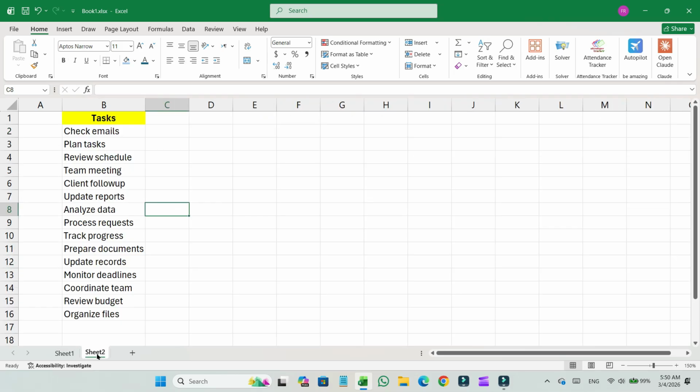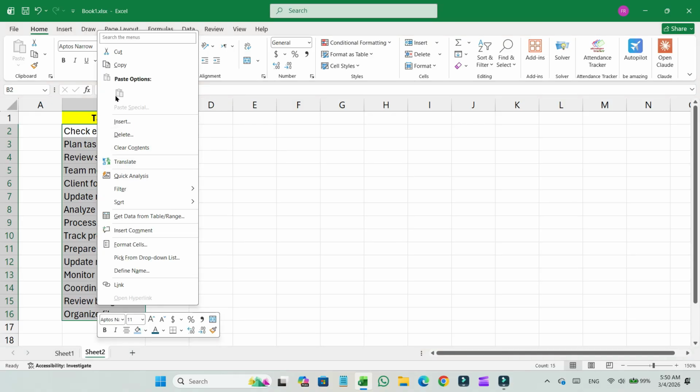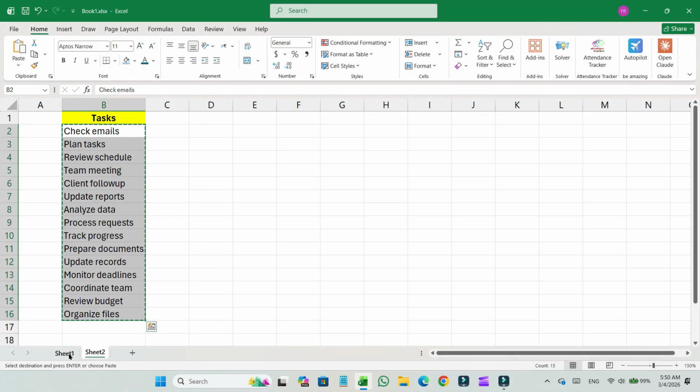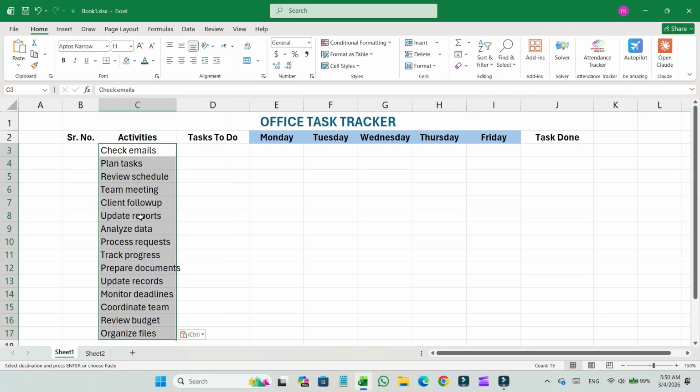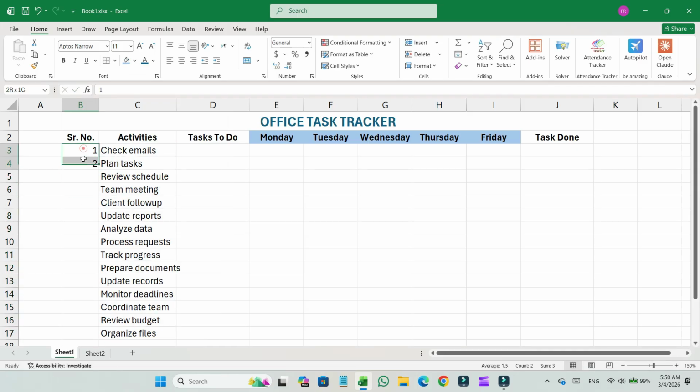Under Activities, I entered the actual office tasks. Things like reporting, follow-ups, data entry, meetings, whatever your daily workflow includes. I also filled in the serial numbers to keep everything structured.